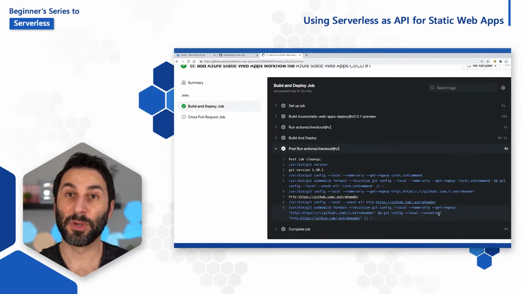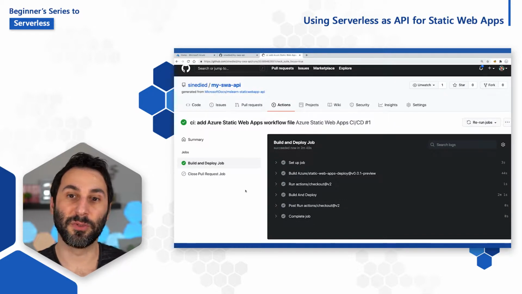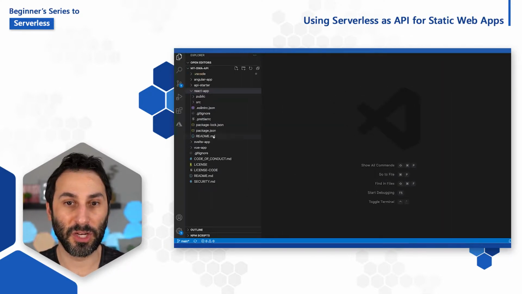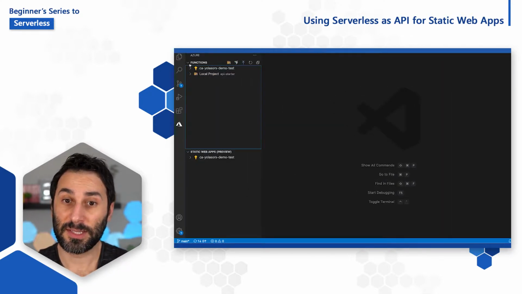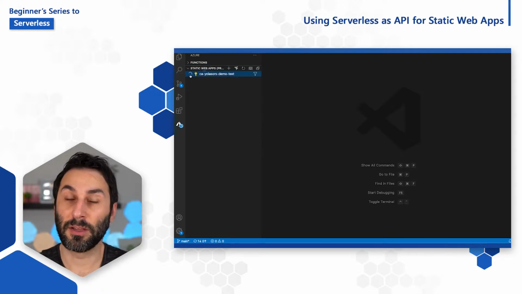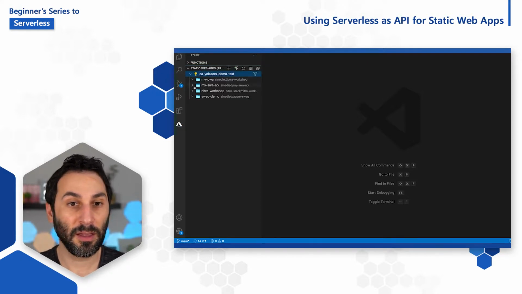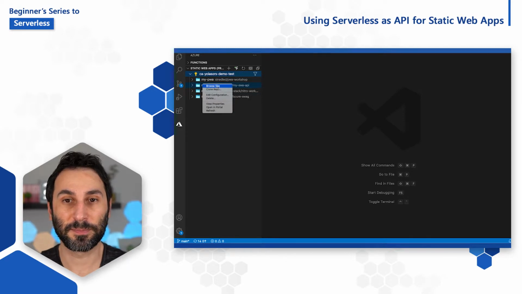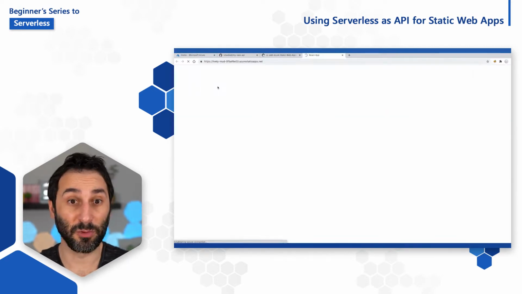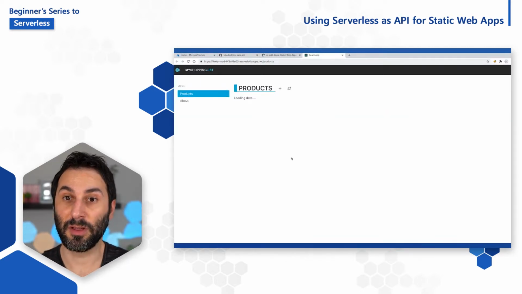After the workflow is finished, you can go back to VS Code and open the Azure tab. In the Static Web Apps section, right-click on My SWA API and choose Browse Site. It will open the website in the browser, and now we have our static web app. But as you can see, it's stuck on this loading message. That's because there's no API yet. So now we'll focus on creating this API.